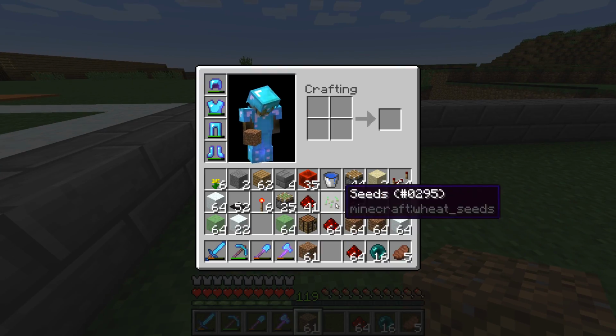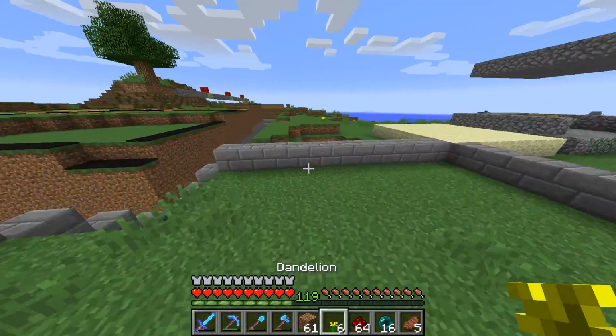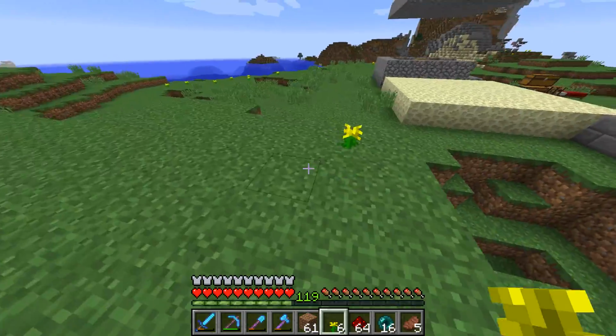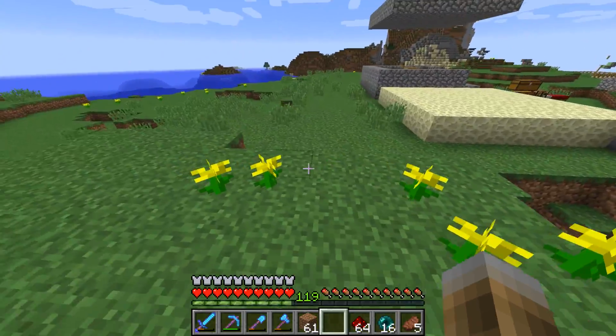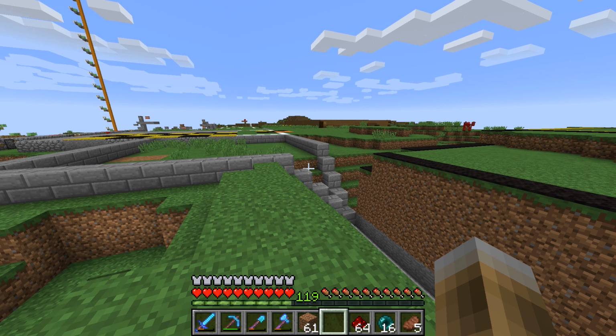Okay, we got a lot of flowers to relocate. Let's give this flower here some friends. Good idea, one moment.